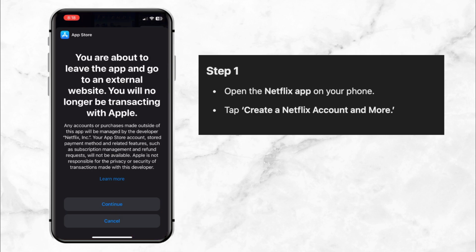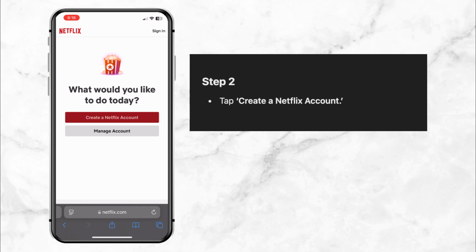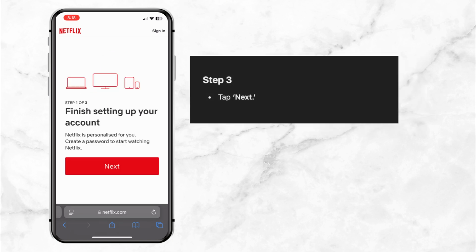Step 2. You'll be redirected to a new screen. Here, tap Create a Netflix account. Step 3. Now tap Next.